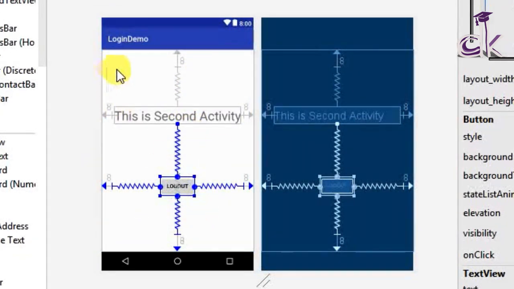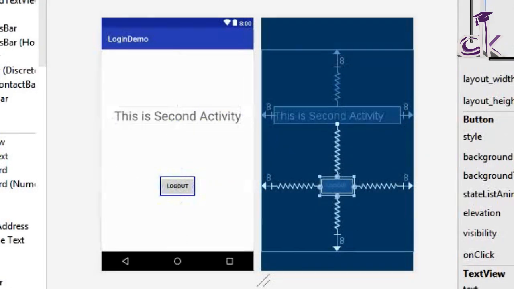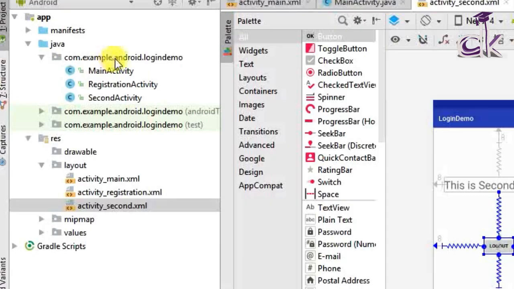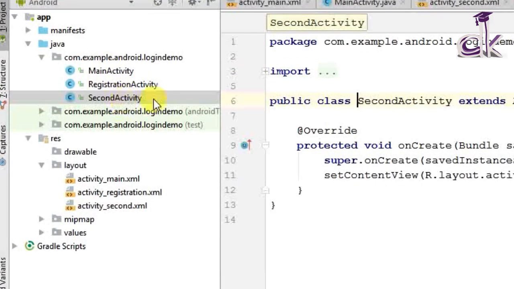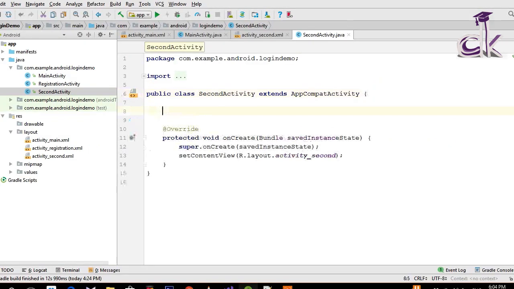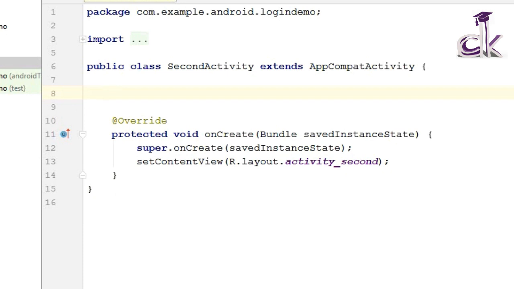Alright, so now that we have finished designing the layout, we can go ahead and code it. Go to your Java and under packages click on SecondActivity.java. Firstly we need to get an instance of the Firebase auth. For that I'm going to type in, firstly make it private, and then I'm going to type in FirebaseAuth.